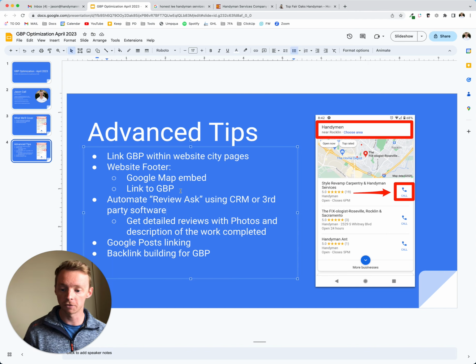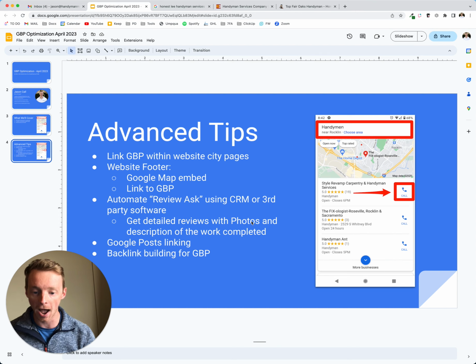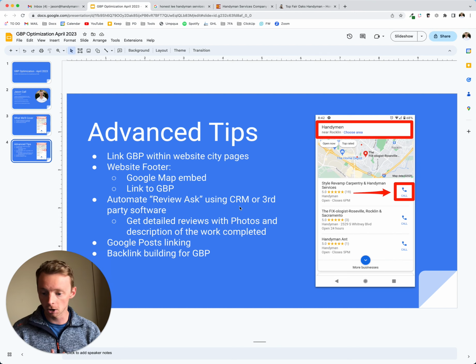Connecting to the reviews here is automating your review ask, using a CRM or third-party software. Nice job, Birdeye. A lot of CRMs, Marquette, Jobber, do this when an invoice is paid. Boom, someone automatically gets a series of requests to leave a Google review.